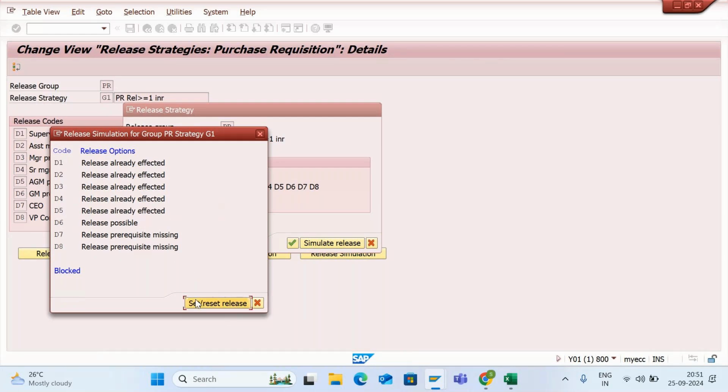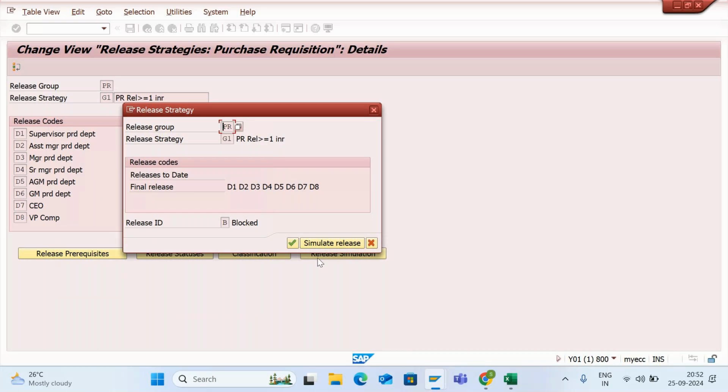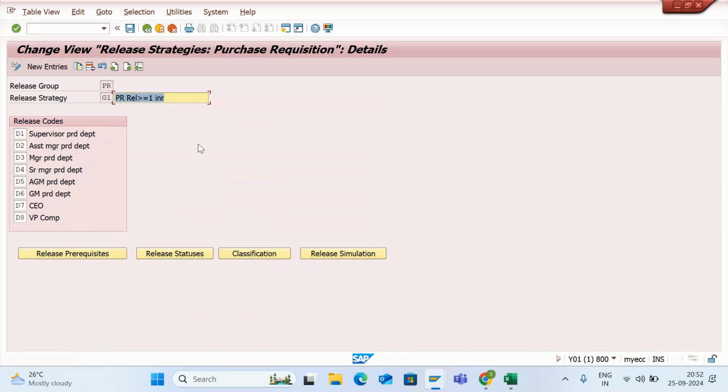Level 8, level 7 is approved. Now you see, till here the status of the requisition is in blocked condition. If level 8 is also approved, the status of the requisition is completely approved. So the procurement department can take further action upon these completely approved requisitions. So this is just a simulation or testing to ensure your configuration is working properly or not.